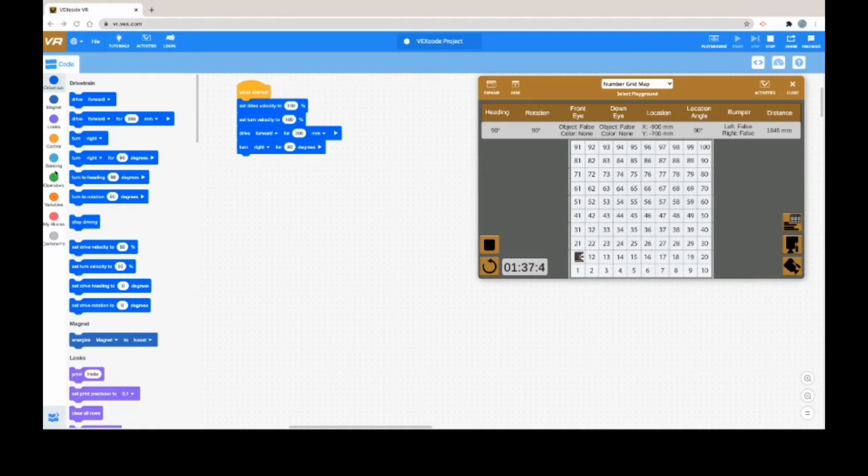And finally, stop driving, as the name suggests, stops the robot from driving. It usually is placed at the end of code, but once the code ends, the robot automatically stops. So that's why we don't usually mess with rotation. We usually use heading or regular turns.